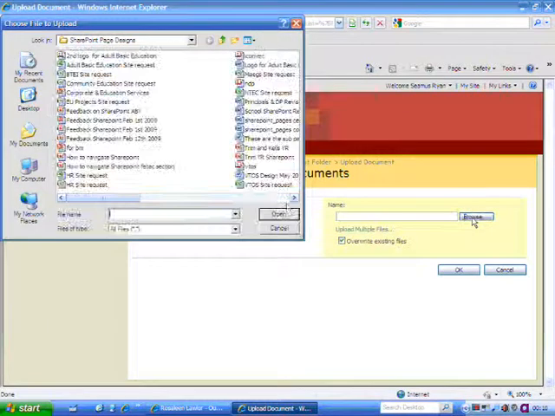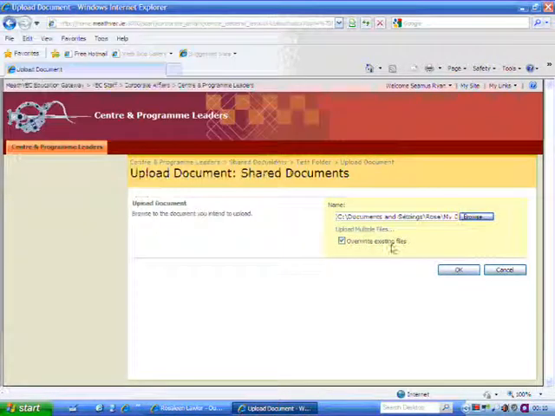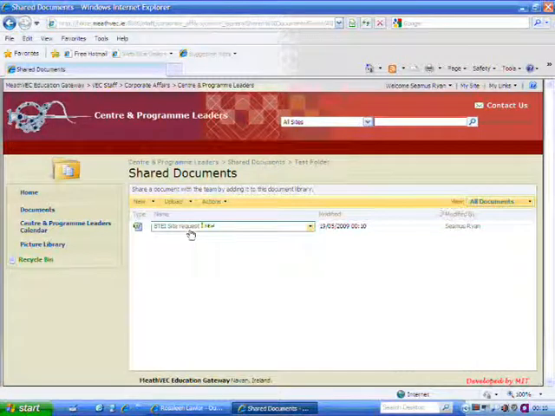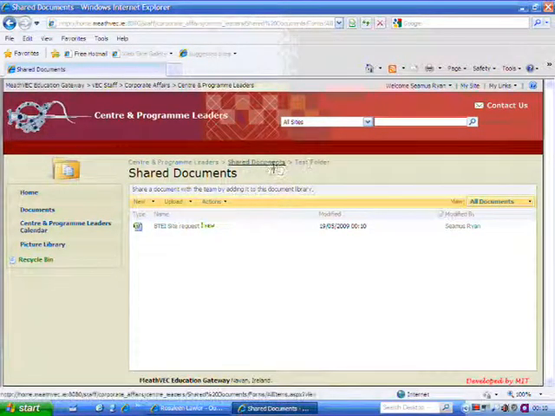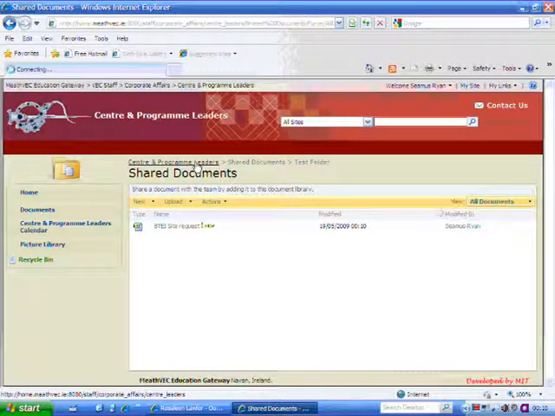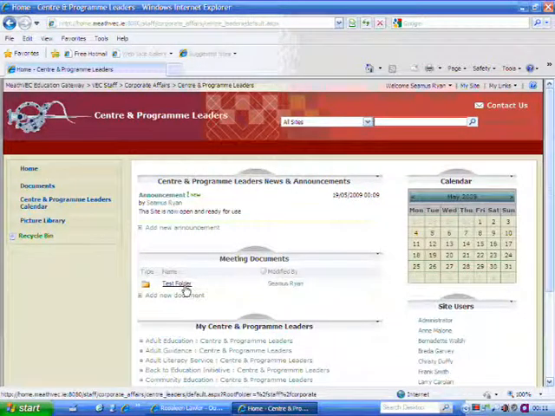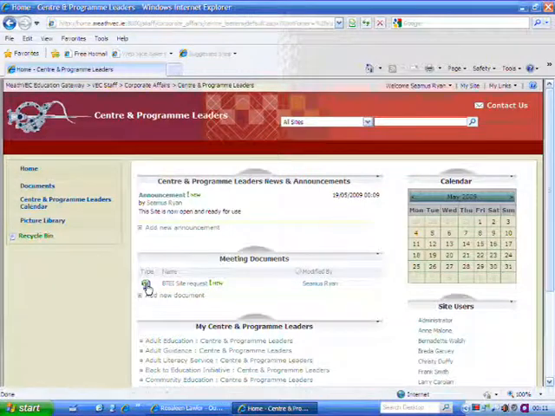So simply I'm going to upload a document. I'm going to browse for it, and there's just a general document that I'm going to put in. I will be deleting this afterwards, so it will be gone. So that document now is gone in there. Okay, so if I use my breadcrumb to go back to the Centre and Programme Leader site, you can't see the document, you can only see the folder. So to access that document, you would simply double click on the folder opens. Now I can see the document.